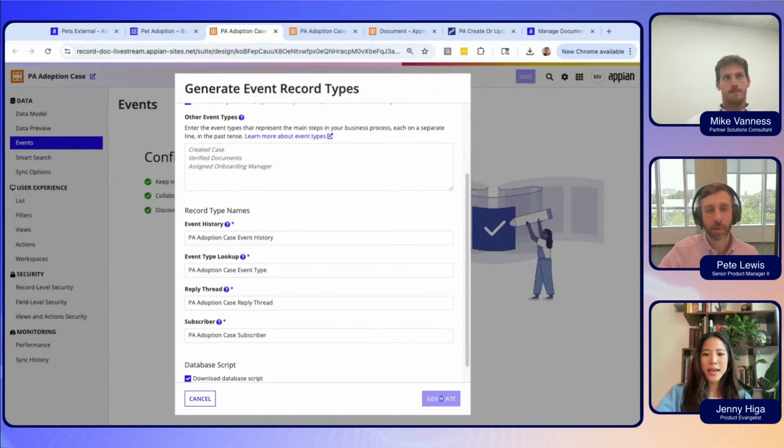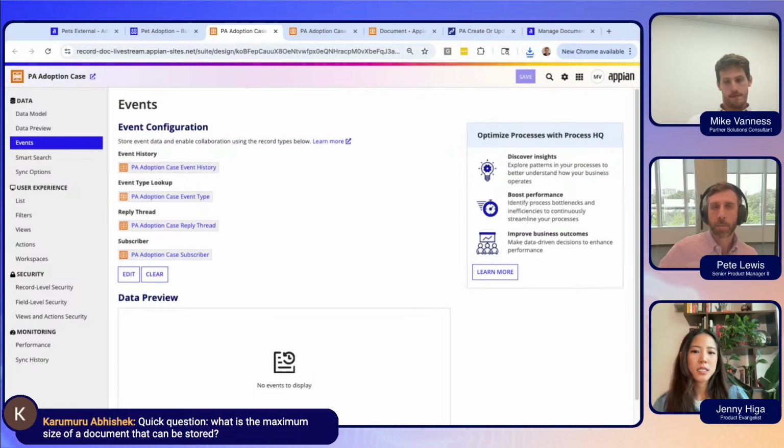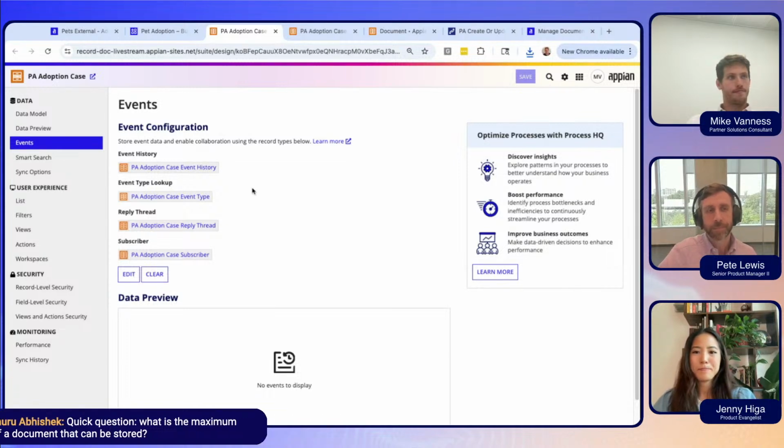Very cool. Pete, I do have a question in the comments, actually, one from Karamuru. They're asking, what is the maximum size of a document that can be stored? So the maximum size of a document in Appian is, I believe, 1 gigabyte that you can store. Okay. That's pretty big.